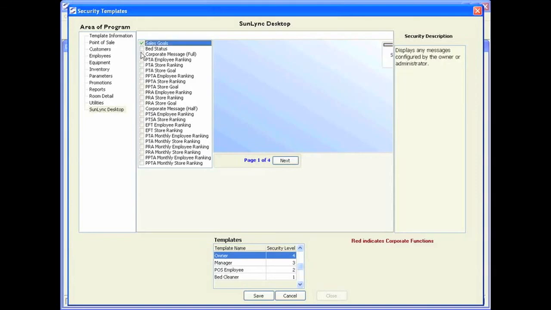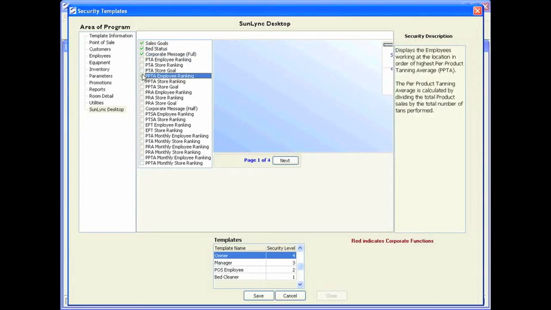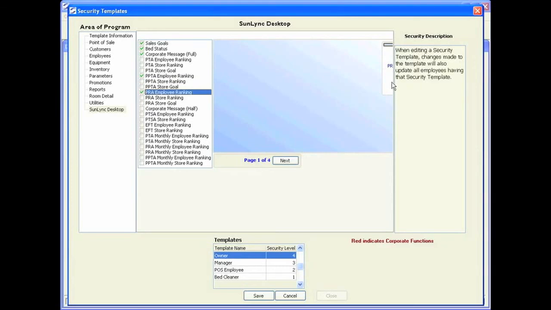So I want to see the sales goals, I want to see the bed statuses, I want to see my PTA employee ranking, I want to see the PPTA employee ranking, I want to see the PRA employee ranking as well. Now, if you're wondering what that stands for, simply look on the right hand side. Displays the employee working at the location in order of highest per receipt average. That's what the PRA stands for. Per receipt average is calculated by dividing the total sales by the number of receipts.